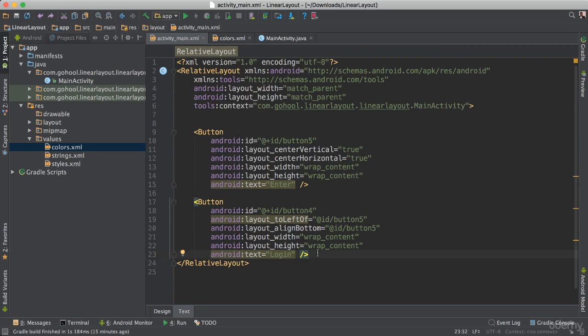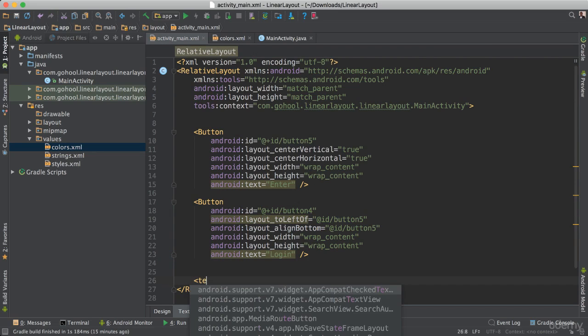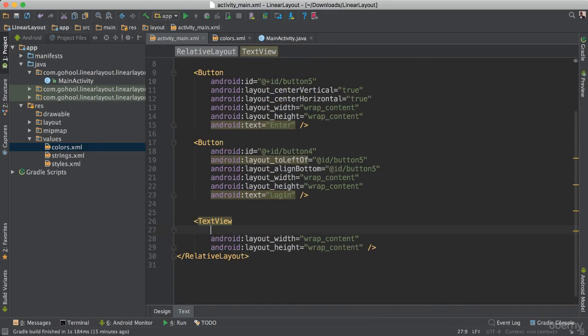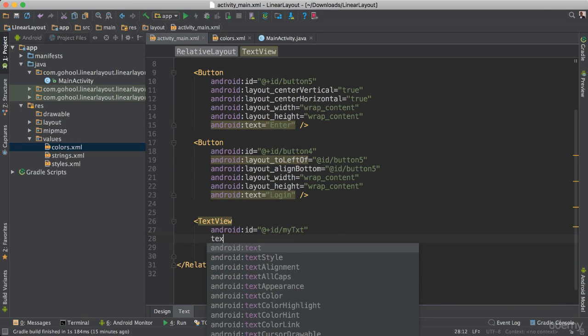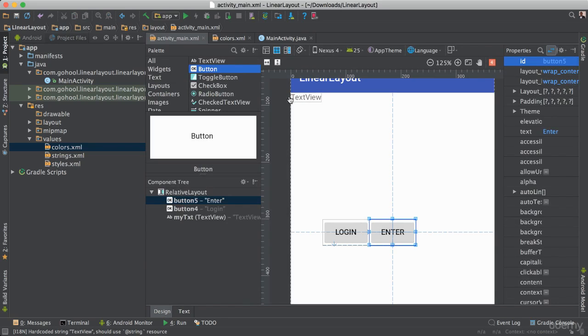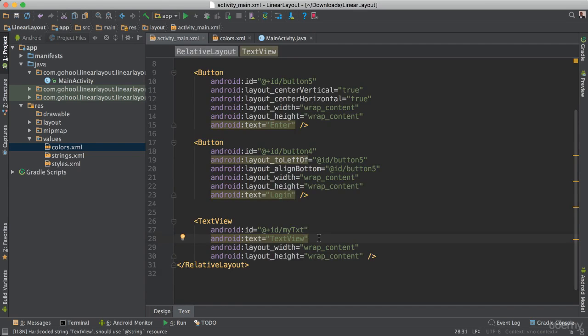Let's go ahead and add a text view here. I'm going to wrap content and give an ID, of course. I'm going to call this my text txt. Let's give it a text, say text view. Save this. Okay, there it is. By default, it goes to the top left. Let's say we want to take this text view and move it to the middle of the screen. What can we do about that?